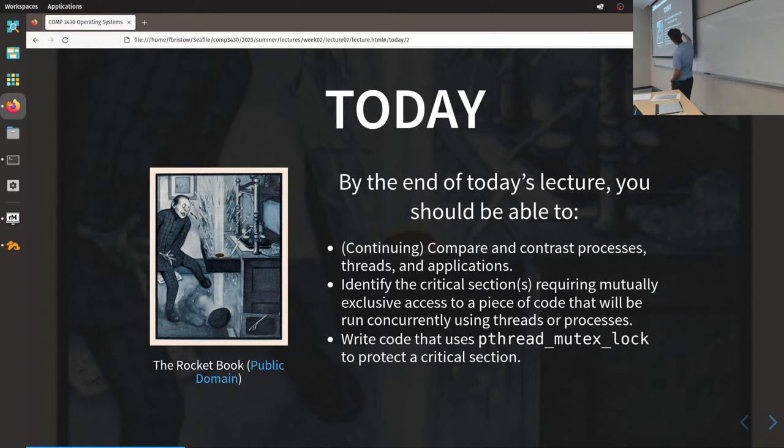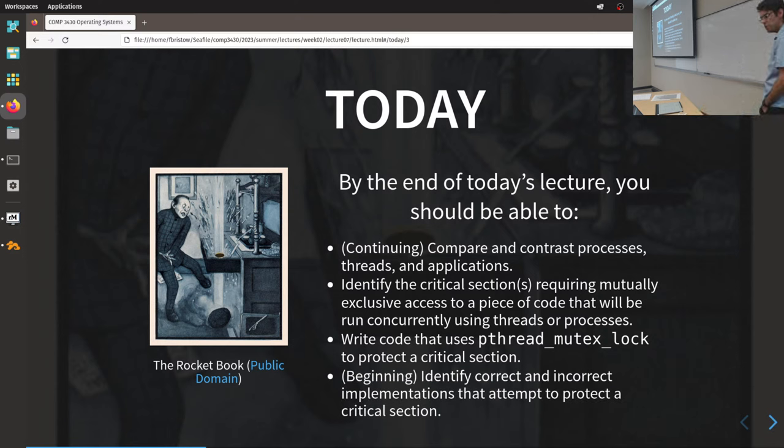So this is going to be one activity where we're doing this together. We're identifying critical sections and then trying to protect the critical section from concurrent access. And finally, I want you to be able to begin to identify correct and incorrect implementations that attempt to protect a critical section. And that's related to writing code that uses pthread mutex lock.